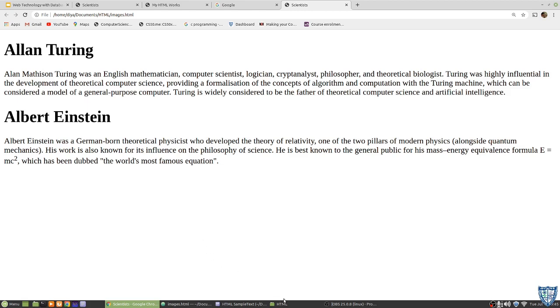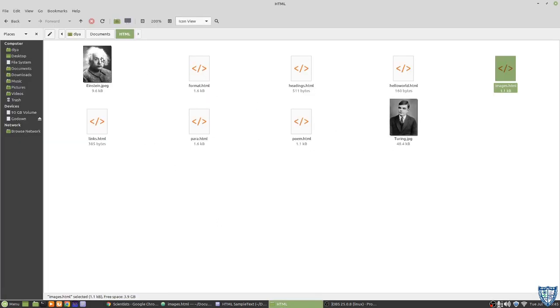For that I have downloaded two images of these two persons, and I have kept them in the same folder where I am saving my HTML file. In the same HTML folder, this is an image of Albert Einstein, this is an image of Alan Turing. I have downloaded them. So this is a must: you should copy the image in the folder, otherwise it will be a little more difficult to put images in a document. So put the image in the same folder where our HTML file is saved.